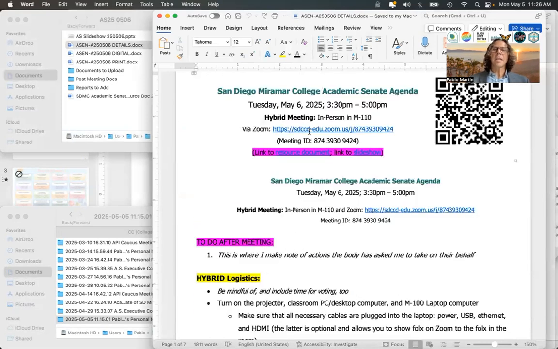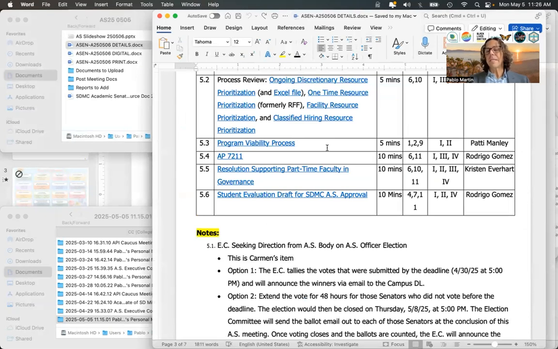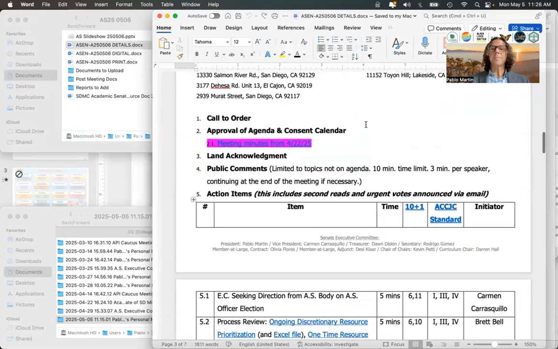I try to put all the links live in the digital agenda. It makes making the slideshow a lot easier. It also allows faculty, when they get the digital agenda, just to click on these and go straight to them. I can't put all the links to all the resources here, but they're all on the website too. I also provide a link to the website on here.